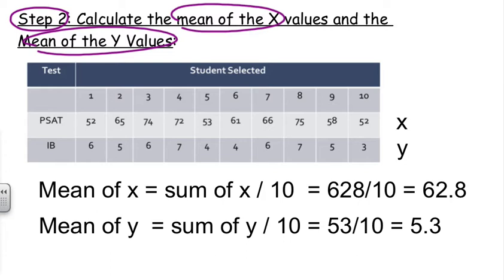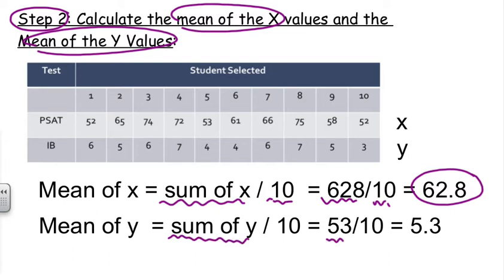So we're going to add up all the x values, which is 628. So all the PSAT scores, and then we divide it by how many points we have, 10 students. So we get a mean point of 62.8 for our mean of x. Then we do the same thing for the IB scores. We add up all the y values, which is 53. We divide it by 10, and our mean for our y's is 5.3. We're going to use these two numbers on the next slide.